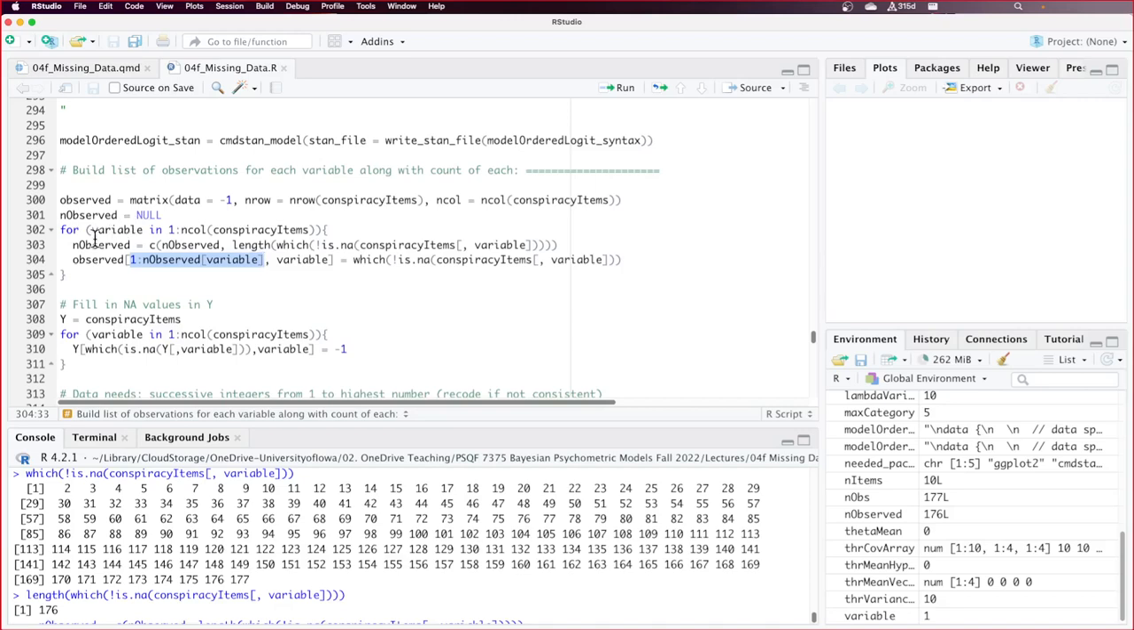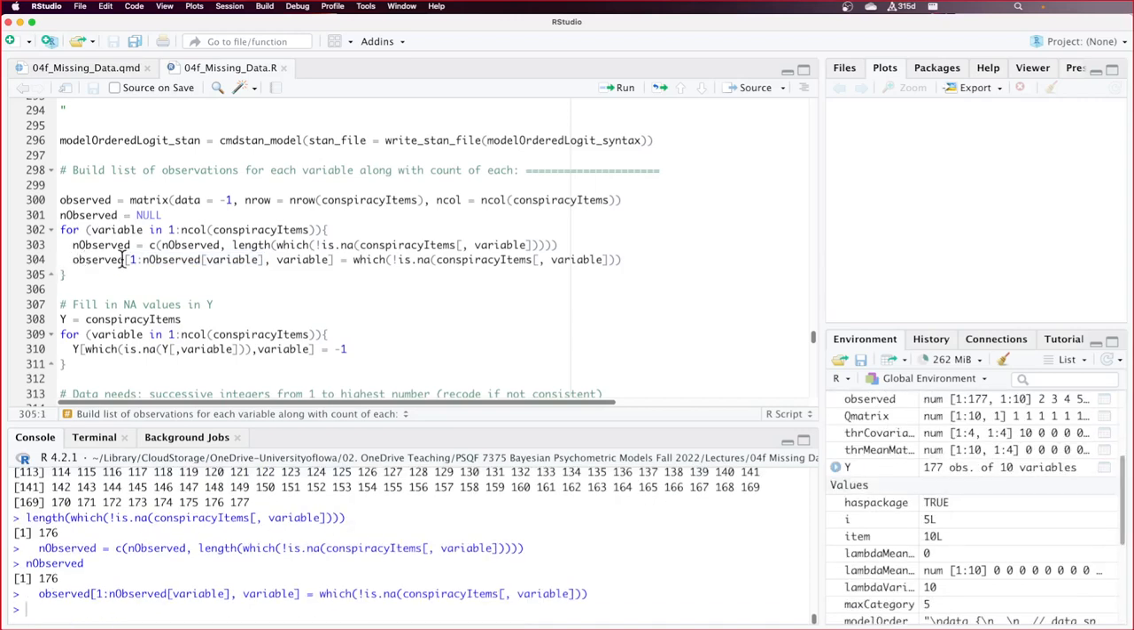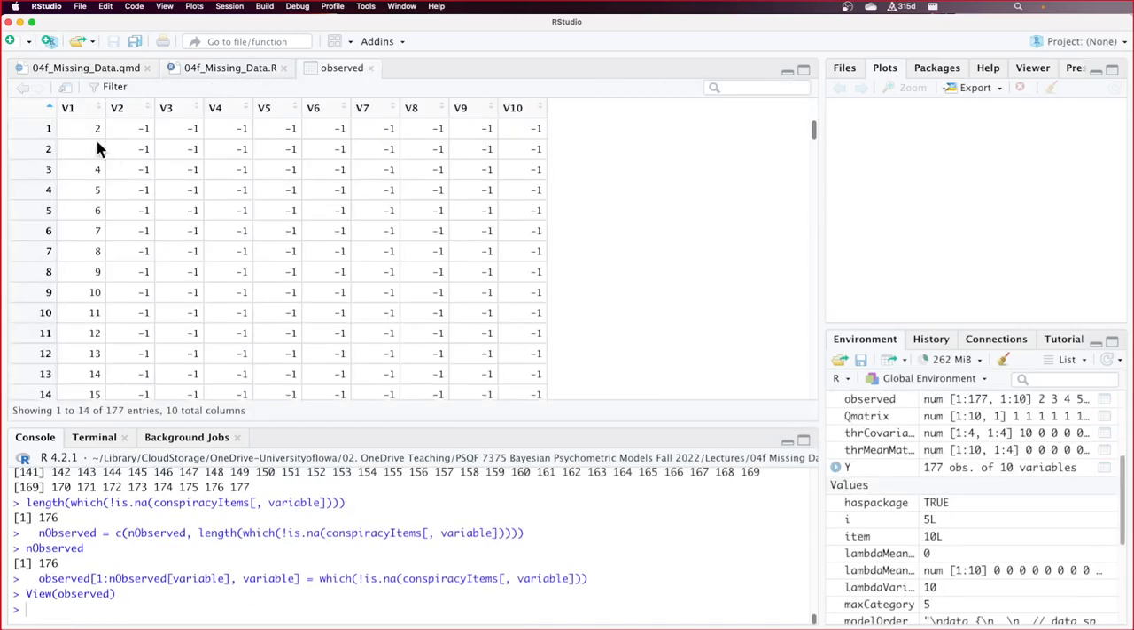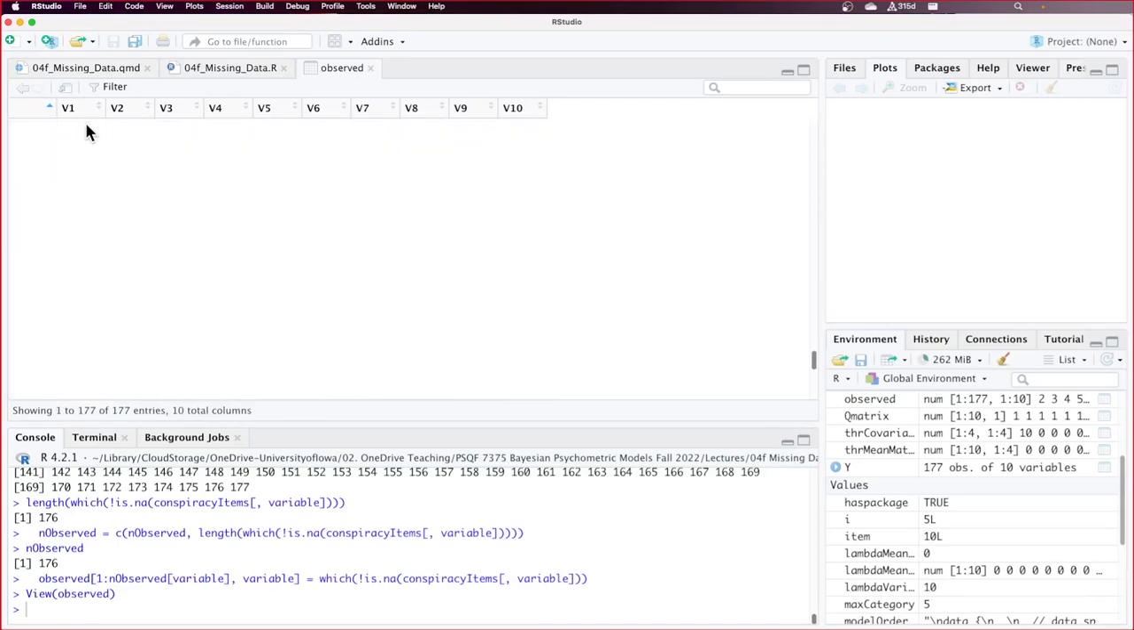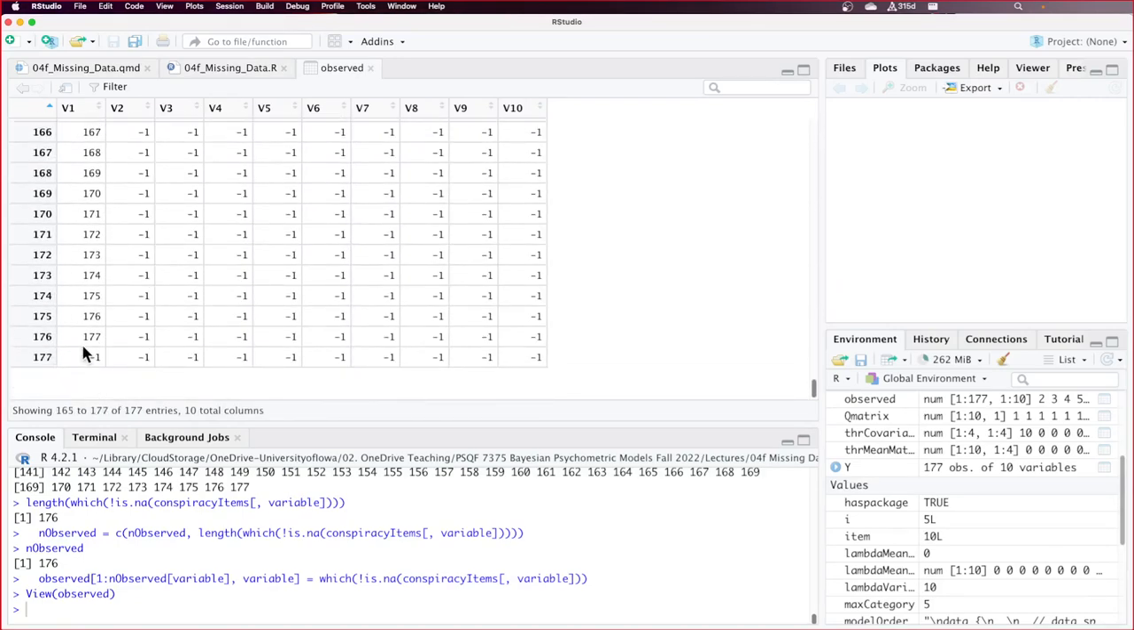All right. So when I do that, this observed matrix starts at 2 and goes down to 177, but the very last case is negative 1. So what I'm going to tell Stan is to use only the values up till that last case. When I go into Stan, it's going to take the first 176 cases and use those values to select those cases. Cool?